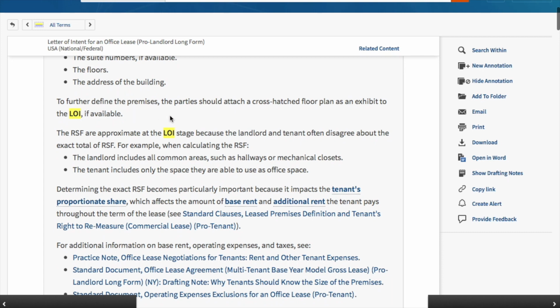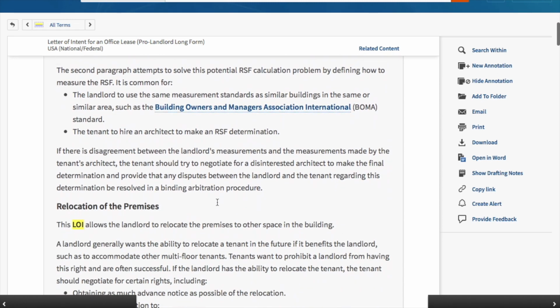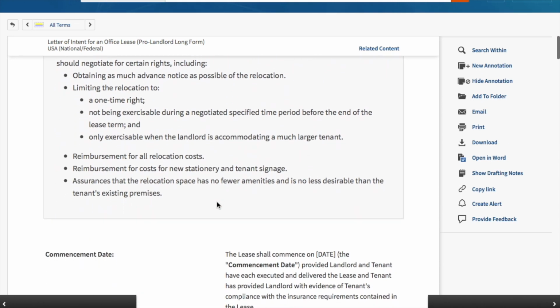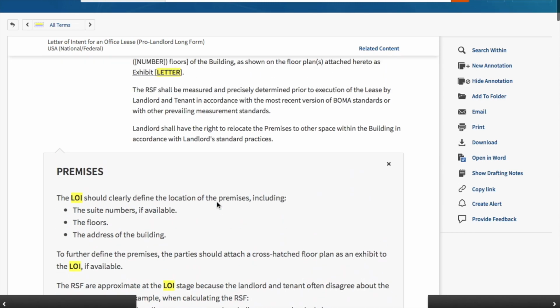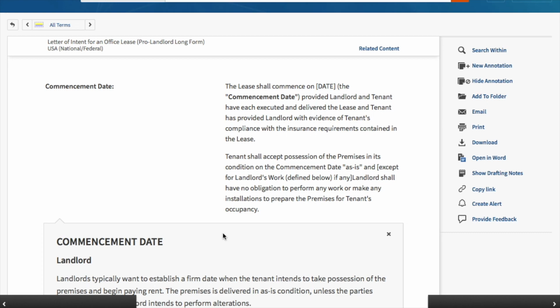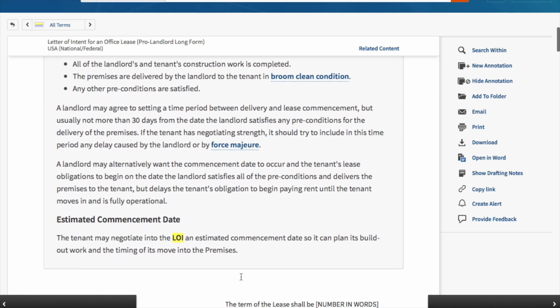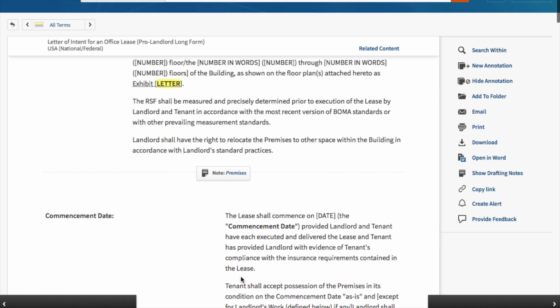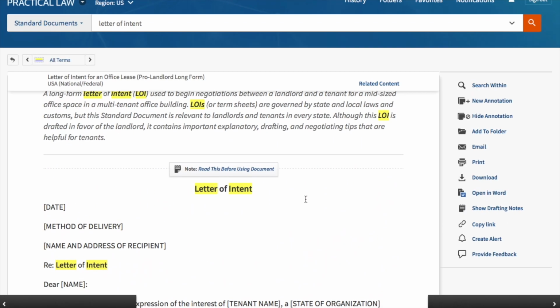It's going to tell you, so this premises section defines the premises, and it's going to tell you what that particular paragraph needs. And again, it's going to give you practice notes even for that specific paragraph. So you're really having a good grasp of what you're drafting. You're not just kind of throwing an arrow at a really far away dartboard. You know exactly what you need to do.